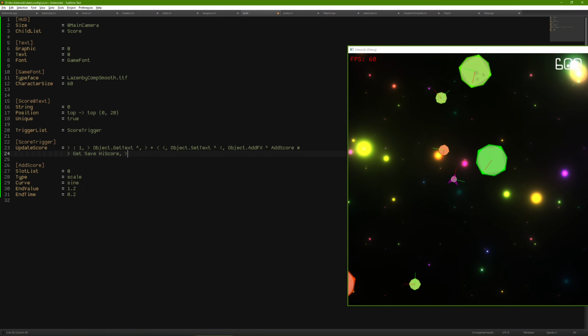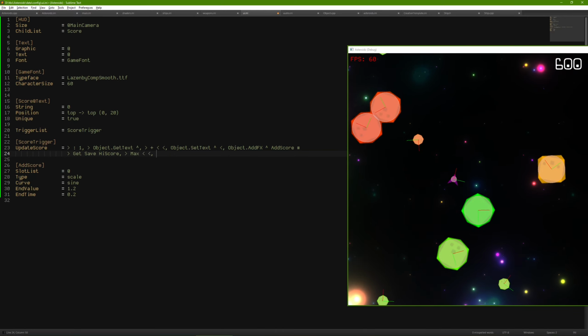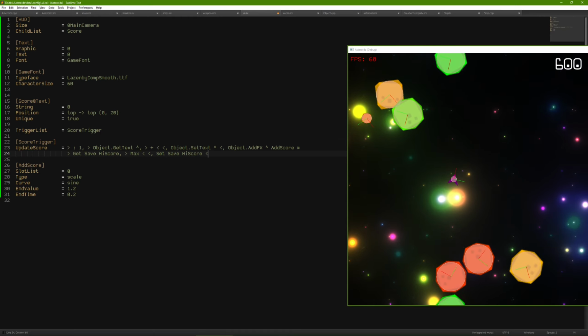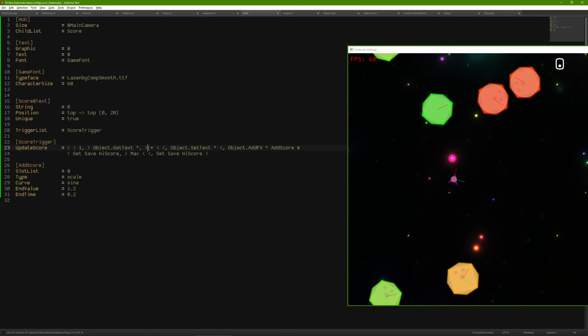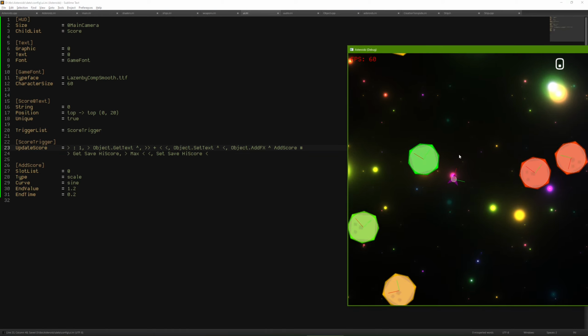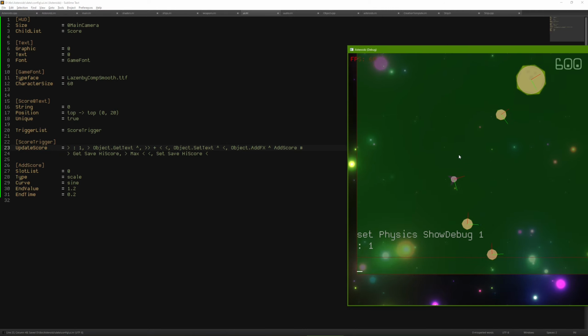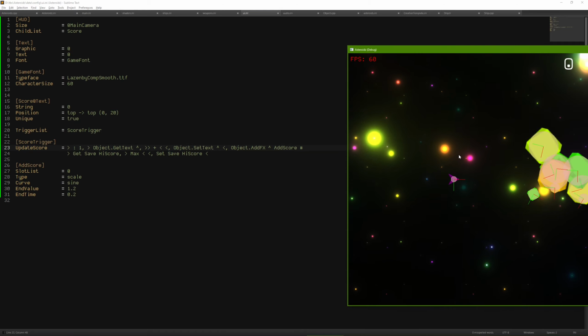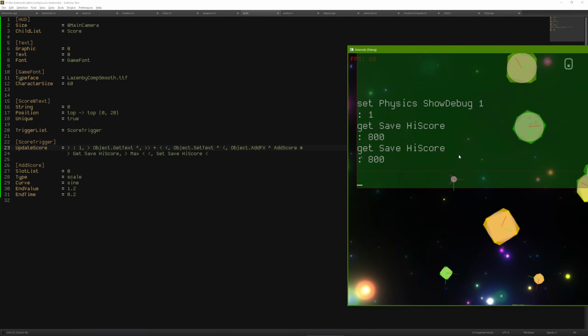We're going to get the max of the new score and the old iScore, and we're going to put back iScore with a new value. And we need to push a second time the new score. And if I didn't mess up this here, if I say get save iScore, we can see we have 800. And if we reset, the iScore is still here.